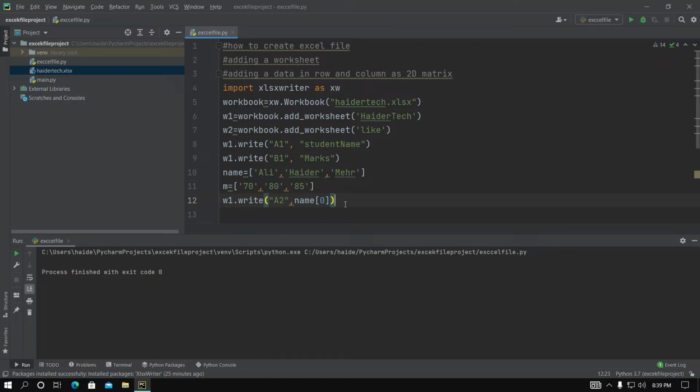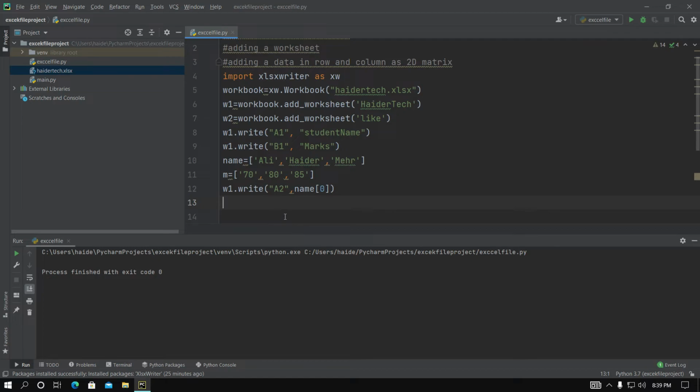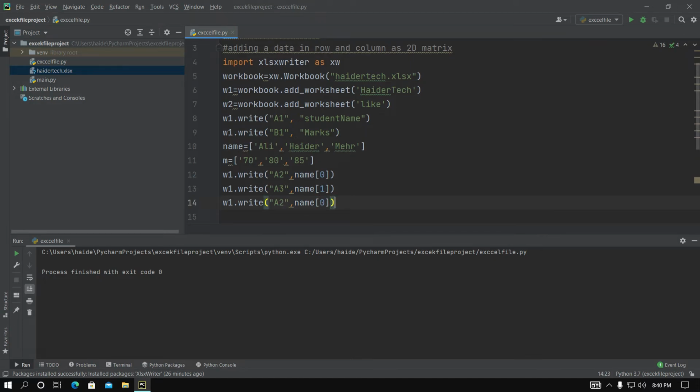Then we will just copy and paste. This is A2, but here we have A3, and here we can go for index number 1. Then we can go for another, A3, then A4. A2, A3 and A4, and here index number 2. Let me check, and we can run this program and check.